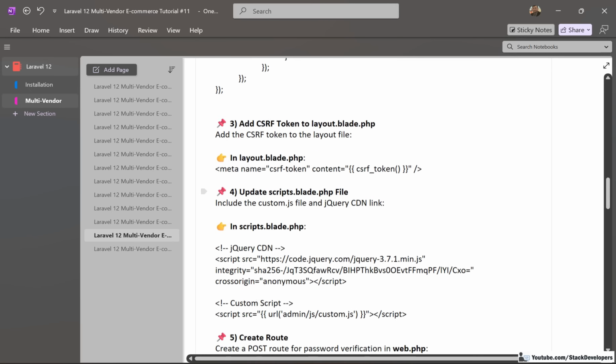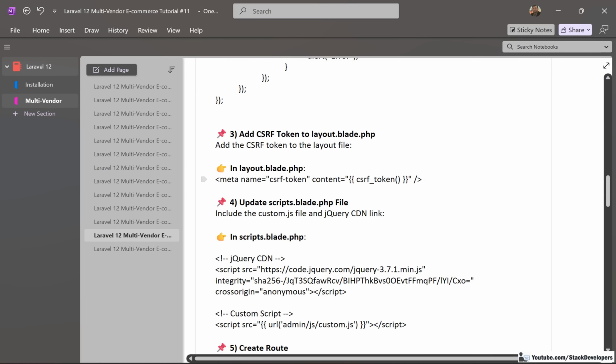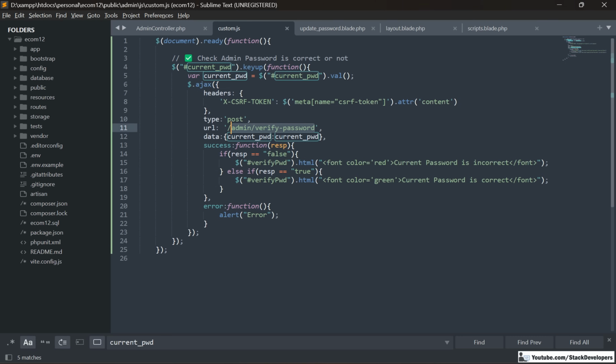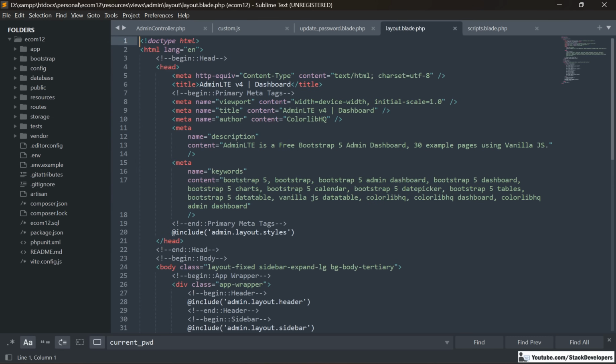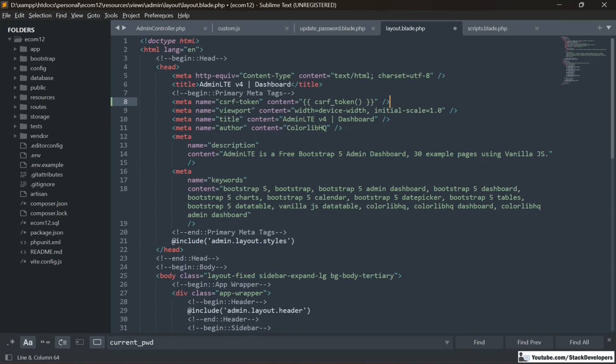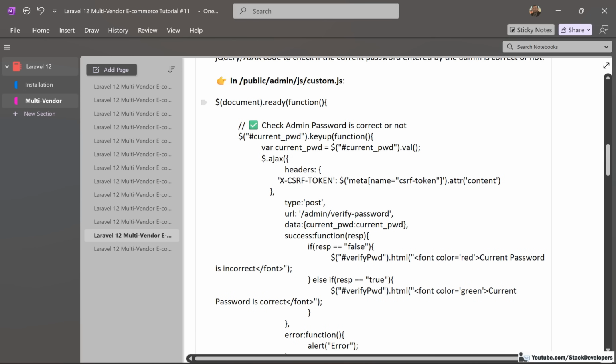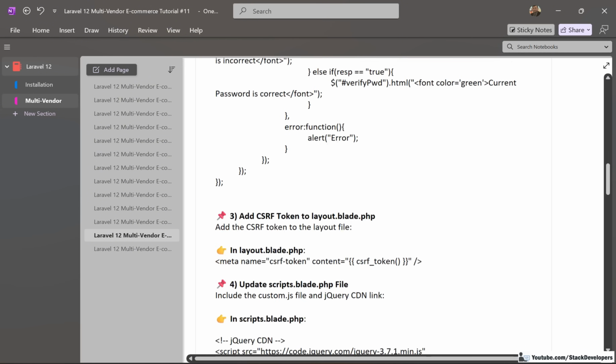Okay, so before creating this route, first we are going to add the CSRF token to prevent any error. We are going to add this in the layout.blade.php file. Here we can add it at the top, and make sure that we always add this header. This header will prevent any kind of CSRF token error. So we are going to add this header here in AJAX.